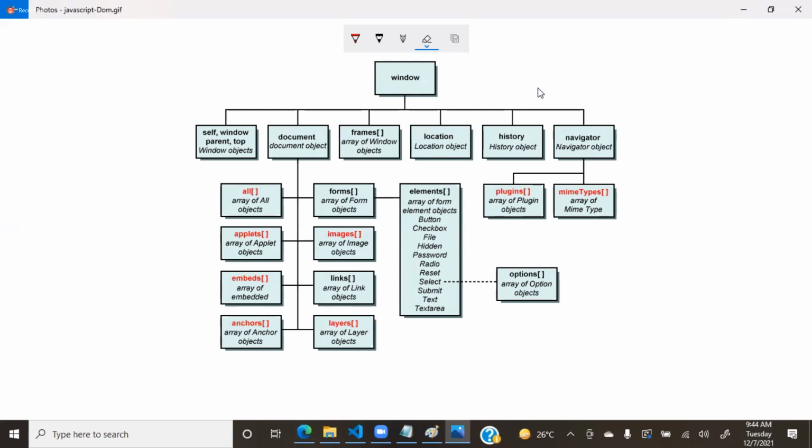In this hierarchy, the concept is that the parent element is window. In window, we have document. In document, we have forms. Forms is a collection because there can be more than one form in a page. Every form can have elements. Button is an element, text box is an element. Elements are also an array. Elements in a form are accessed by using index number.